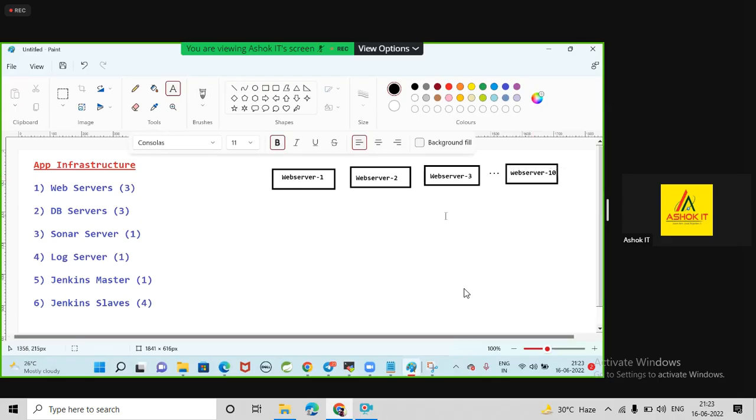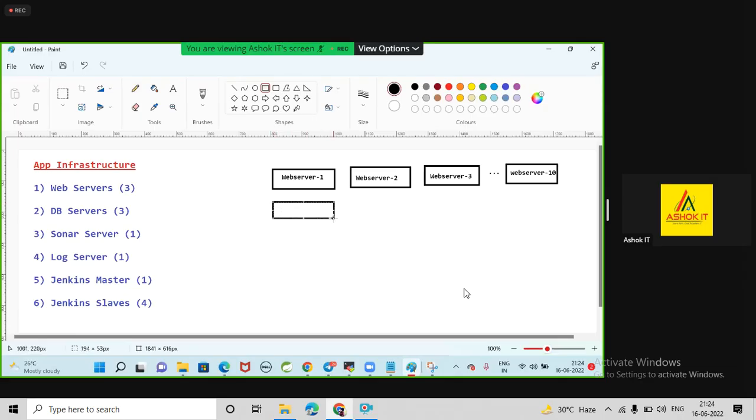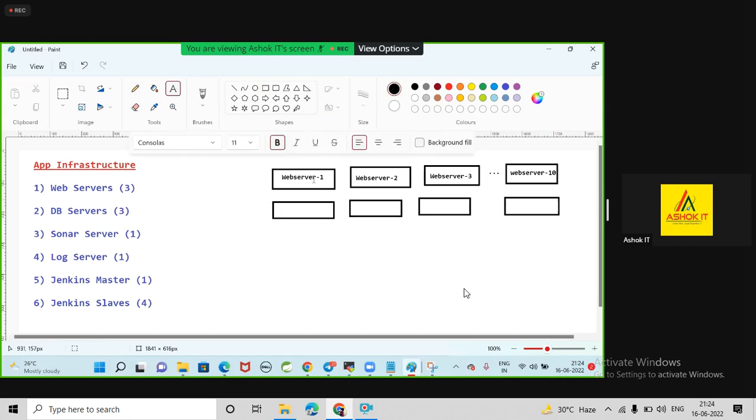So 10 virtual machines to install only web servers, which are used like Tomcat. I will take 10 virtual machines, and in the 10 virtual machines I will install Tomcat to deploy my application. Then next, I need DB servers. DB server 1, DB server 2, DB server 3, and so on. I'm taking 5 DB servers for my application.